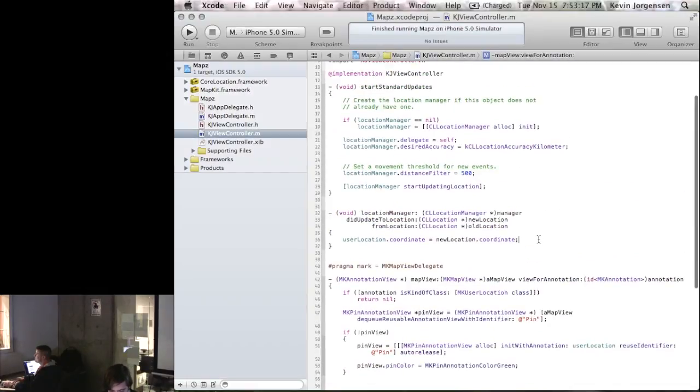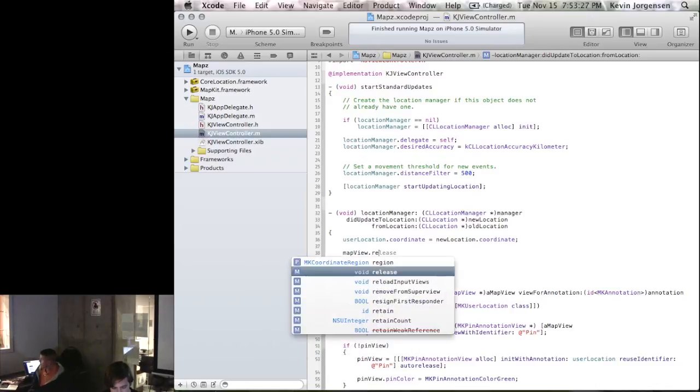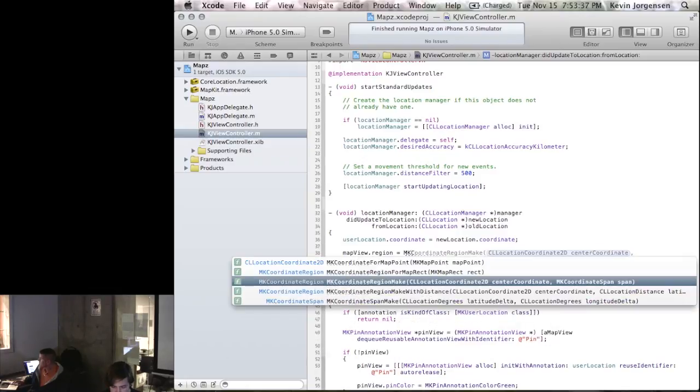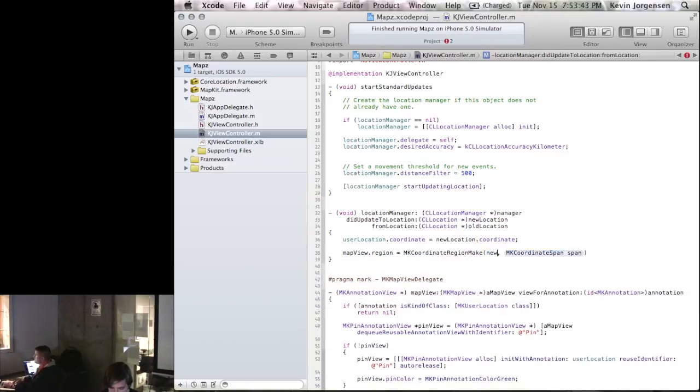Okay, so we can do one additional thing when we get a location change, and that's reassign the region on this map. So let's tell the map view, we'll give it a new region. You notice that the type of that is MKCoordinateRegion, which is just a struct, so there's a C function to make one: MKCoordinateRegionMake. You give it a location coordinate, which we have, so we can just ask for the new location for its coordinate.